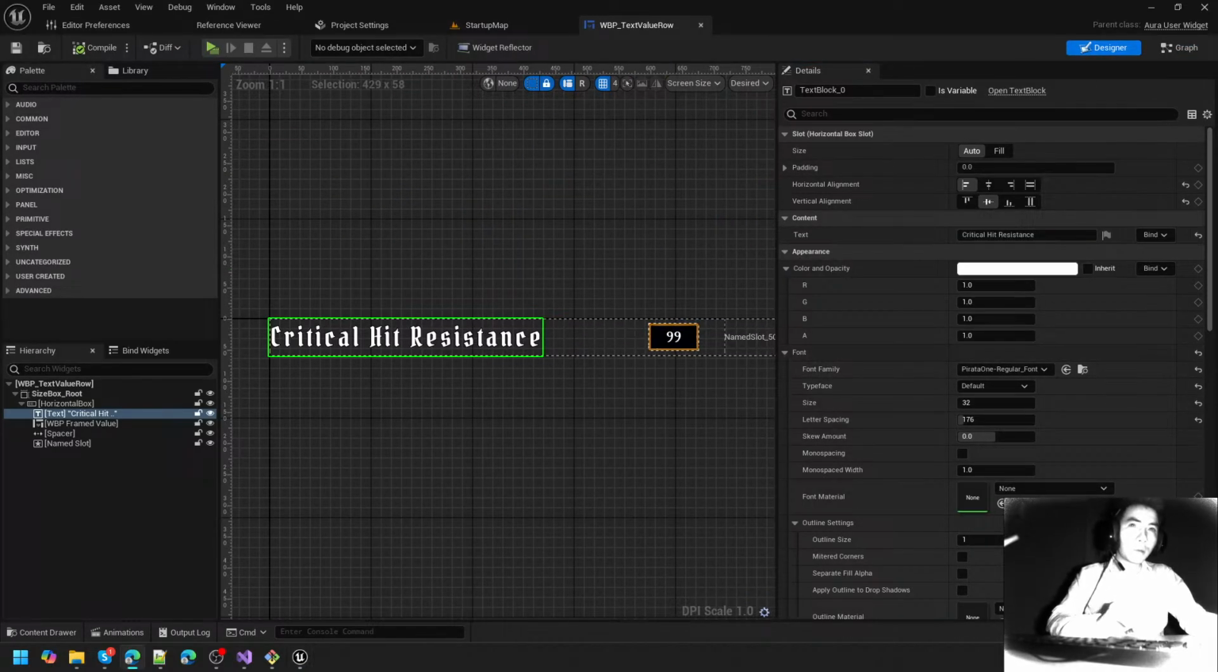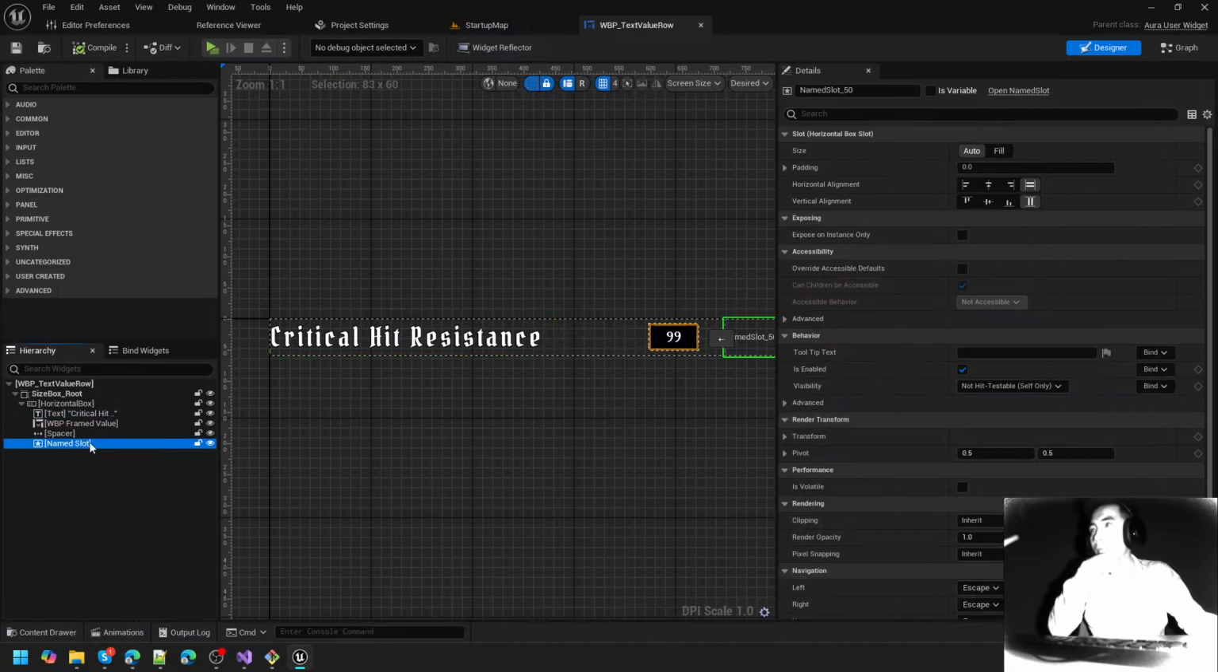So this looks good. In the next video, we'll make the version of this that has a button right there at the end. So we'll make use of that named slot. Excellent job, and I'll see you soon.